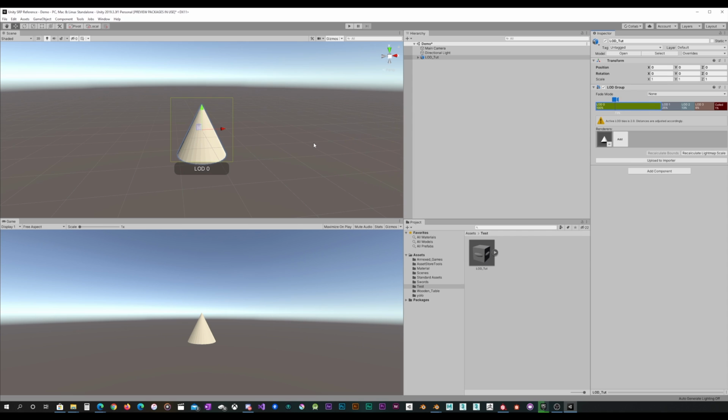And that's really all there is to it. This is really simple and straightforward. It really is about as easy as it gets. I wish Unreal was a little more like Unity in this regard.